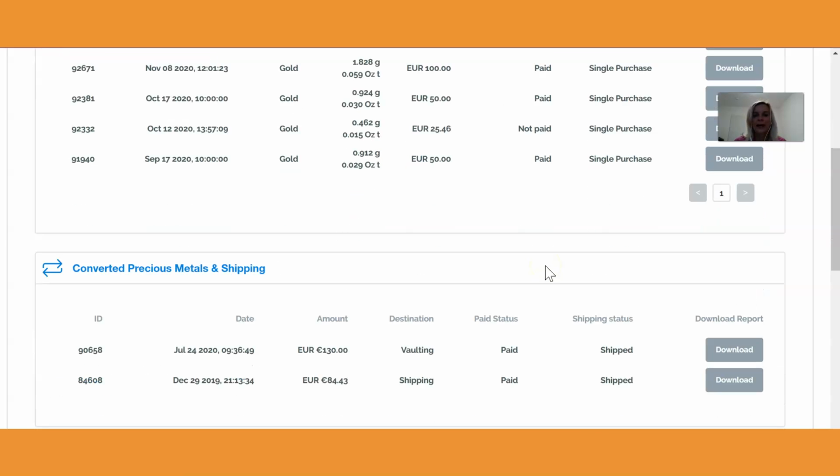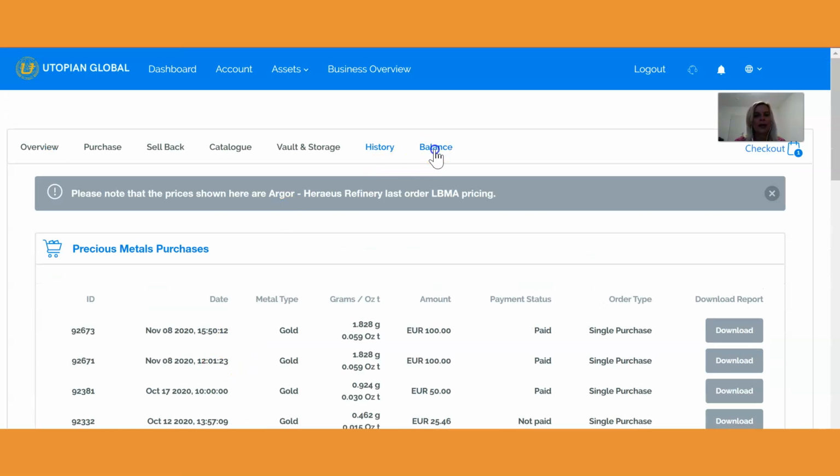All right. And I have here the converted precious metals for shipping. So here you see vaulting and shipping. There's actually something shipped here. The last time something was shipped was on December 29, 2019. And the last time something was converted and put into vaulting was the 24th of July, 2020.